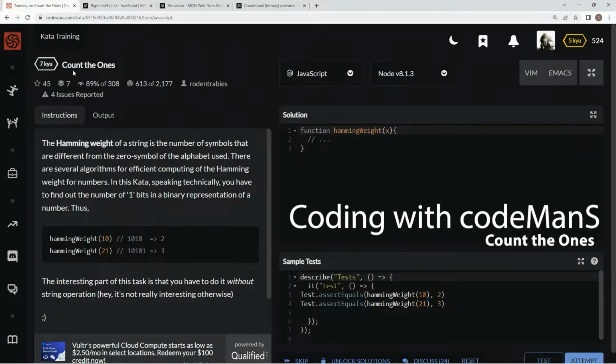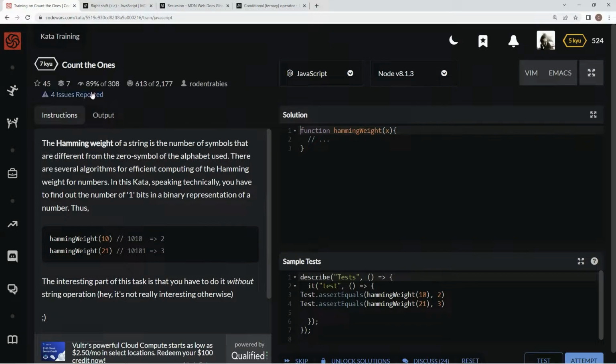All right, now we're doing 7Q Count the Ones. This is by Rodent Rabies, and 89% of people like it.